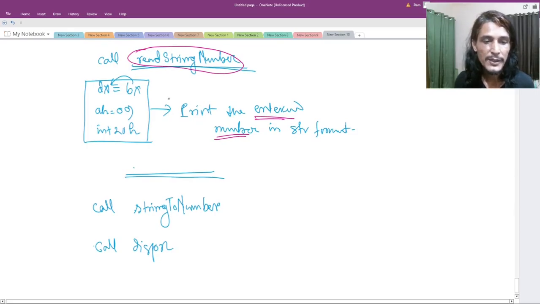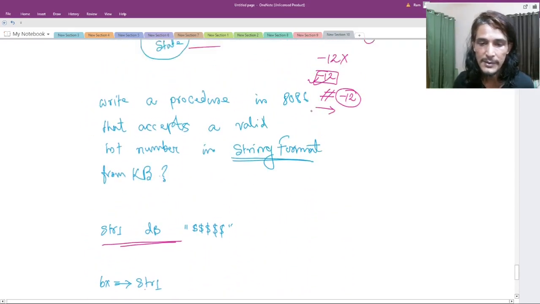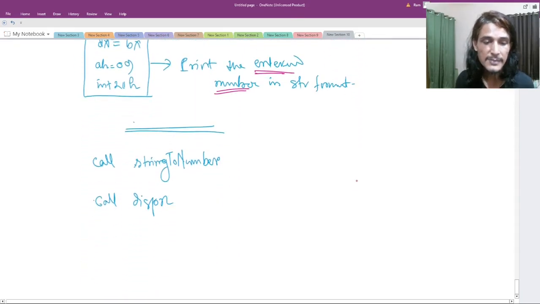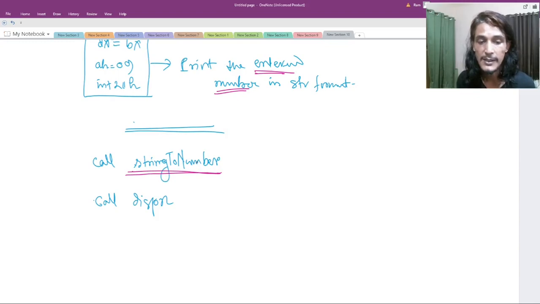See, we'll be doing, as I said, this number minus 12, that string version is not equal to the number minus 12. So in the next part of the video, we'll be writing another procedure. Let's call it string to number. The task of this procedure will be to convert the string minus 12 to the equivalent number minus 12.